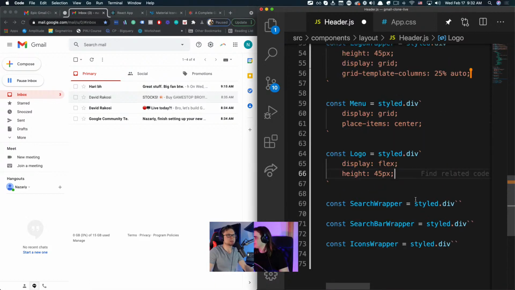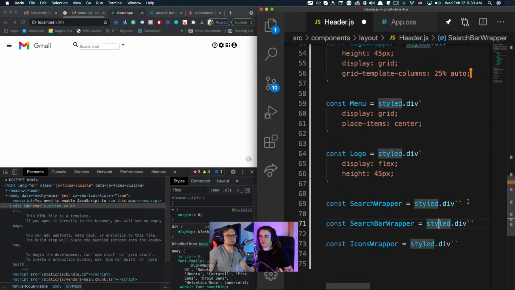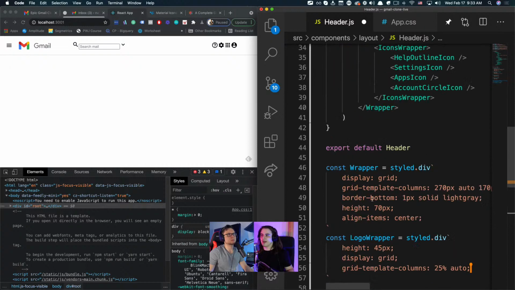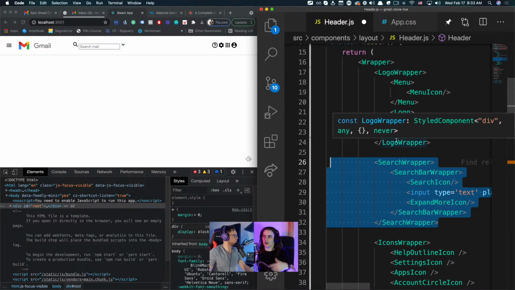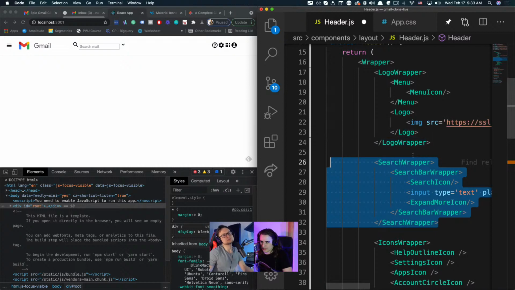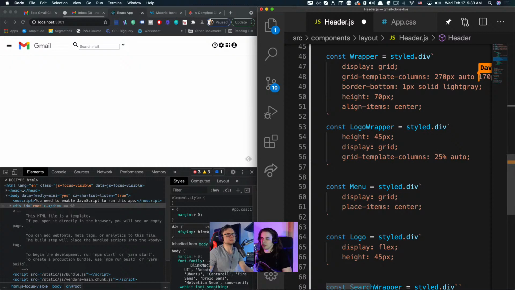Beautiful. So we got that specific part. Next up, let's work on the next portion, which is this input portion right here. Now, we don't actually need to worry about the search wrapper, because normally if we use display flex, we would have to add flex of 1. But since we have done that up in the wrapper with the grid template columns auto, we don't have to worry about that. So we can just skip it. But it's actually nice that we defined it.